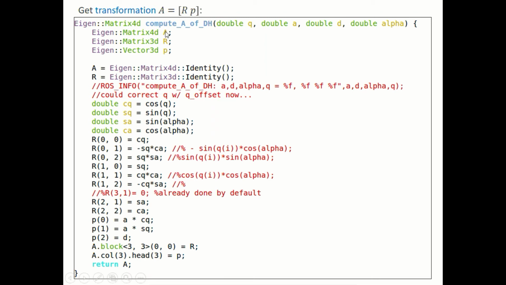This is going to be our output A, the transformation matrix, but we also need to create a 3x3 rotation matrix and a 3x1 vector. Okay, so here we create the instance, then here we need to set the size. For now, we set them to be identity matrices, 4x4, 3x3. Here we summarize the computation of cosines and sines of q's, CQ and SQ, and also for alpha.